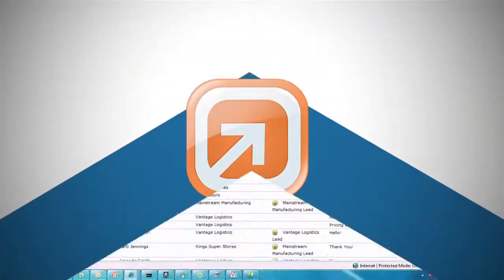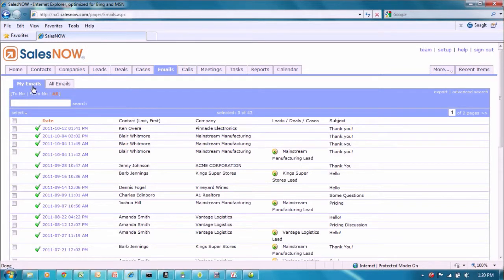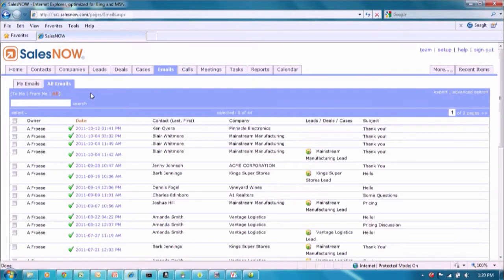Now we'll just take a look at the email module. So this is going to simply show you all of the emails that have been associated to records within SalesNOW. And they can be viewed by My Emails, so any of the emails that are associated to records that I'm an owner of. And then if I'm a manager user, I can go to All Emails and view the emails accordingly. I can also view them to me, from me, and so forth.